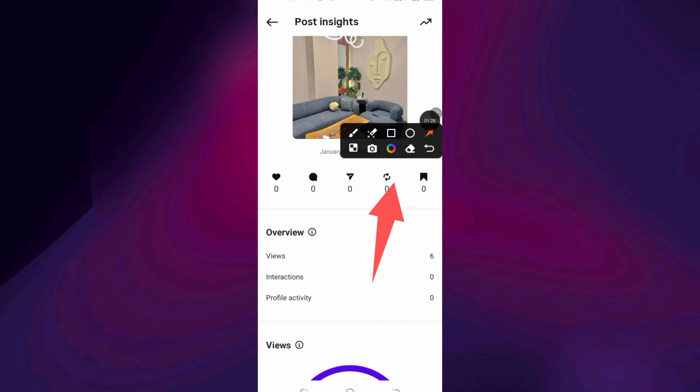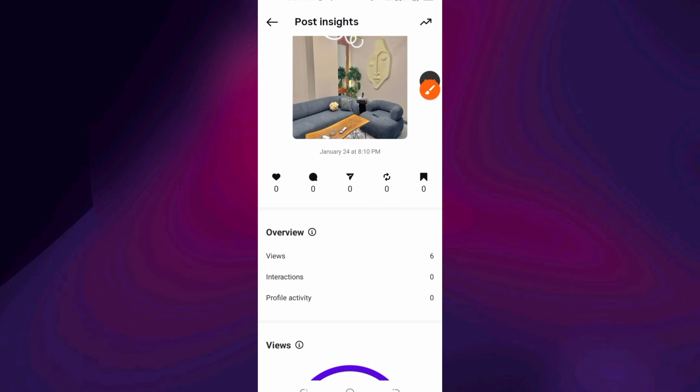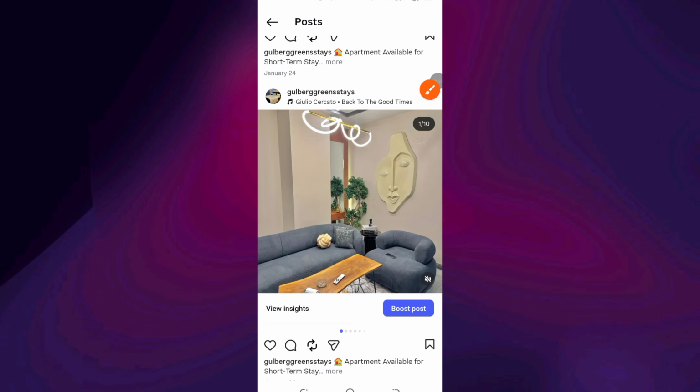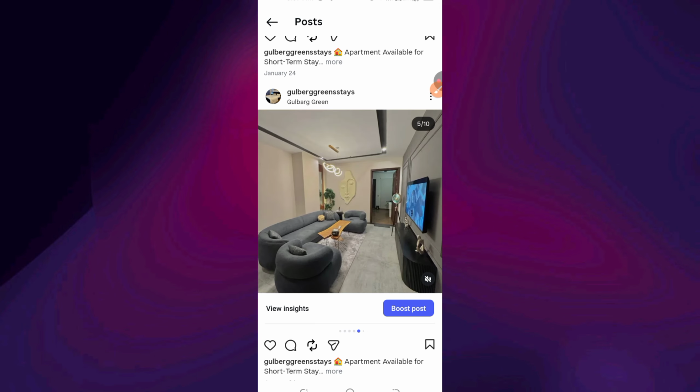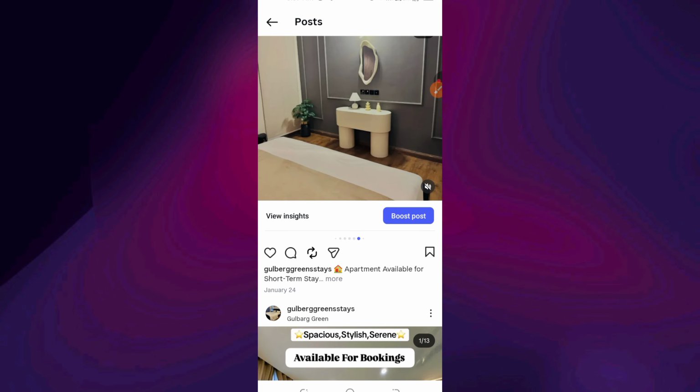Method 3, check reposts to feed, limited feature. Instagram's repost feature, if available in your region, may show reposted by under your post, but this feature is limited and not available to everyone.